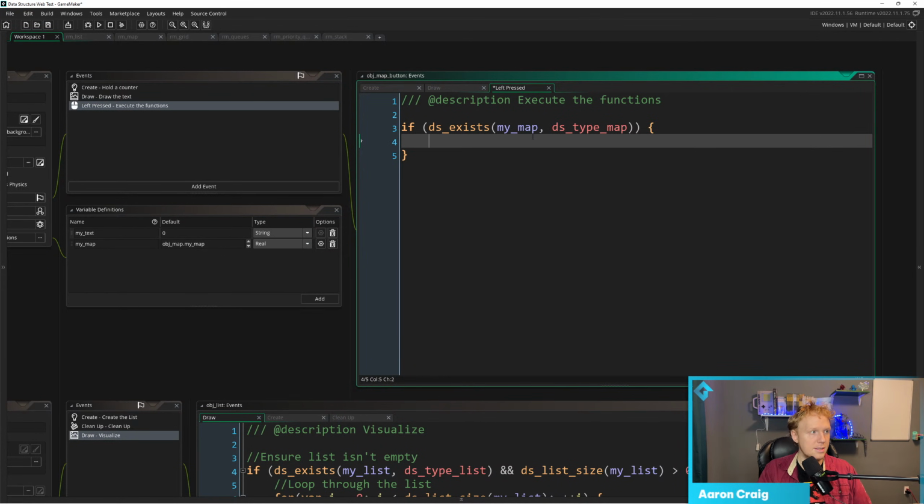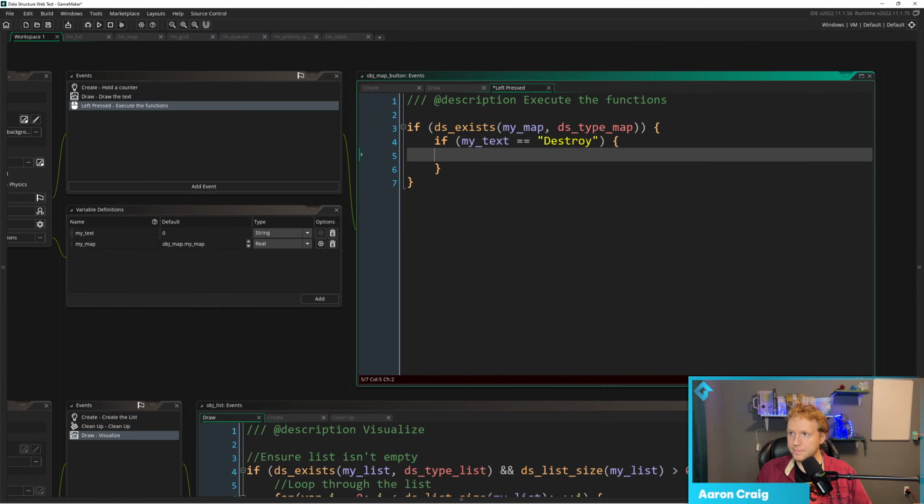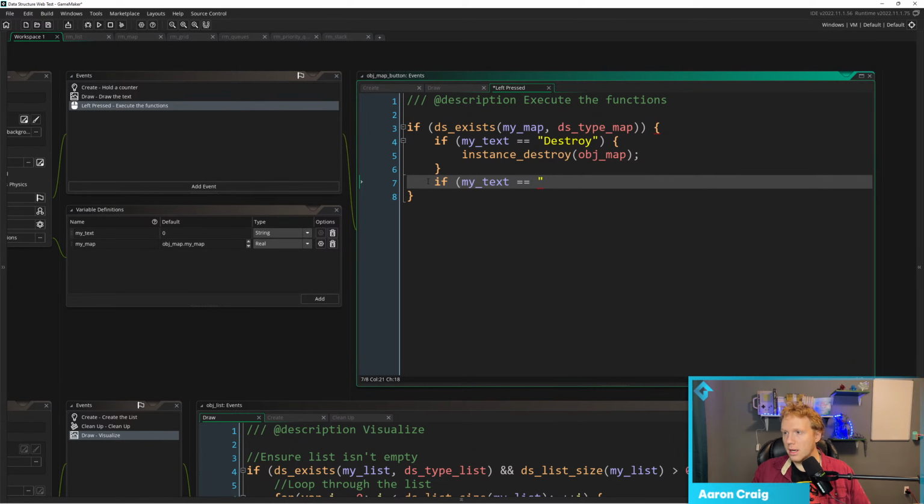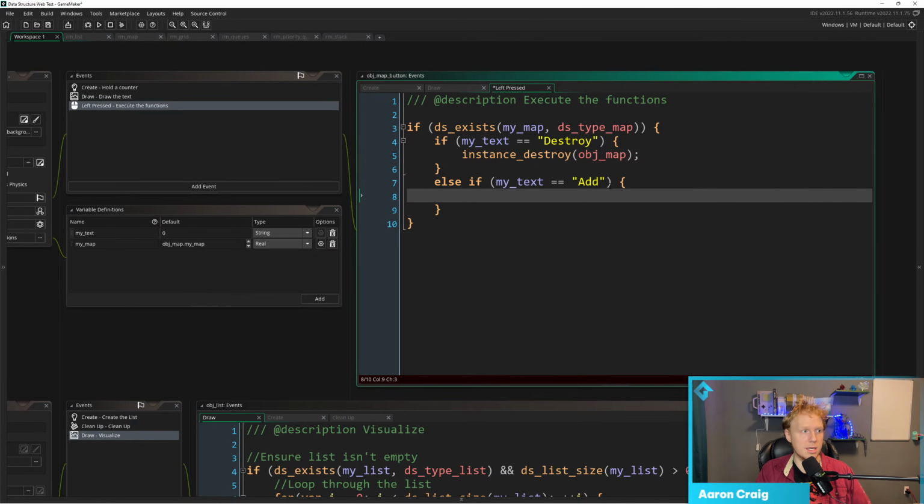And if it does, then the text is the exact same thing. So I'll copy that and we'll say destroy being the very first one. The order of these, again, doesn't matter. So we'll destroy obj map. And I actually want this to be else ifs. So destroy is the first one. That's not unique. The next one, add. This one is a unique data structure function.